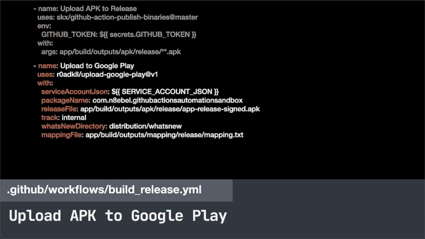Now, once we have attached that binary to the release, we want to go ahead and upload this APK to Google Play so we can start running it through the release process. So again, we have an action for that called upload Google Play. And again, we need to specify some information to help it know what app we are. So you'd have to create a service account and point the service account JSON to this action. You define the package name of your application, and then you can configure how you want it to be distributed. You can specify which track, and in this case, we specified internal.